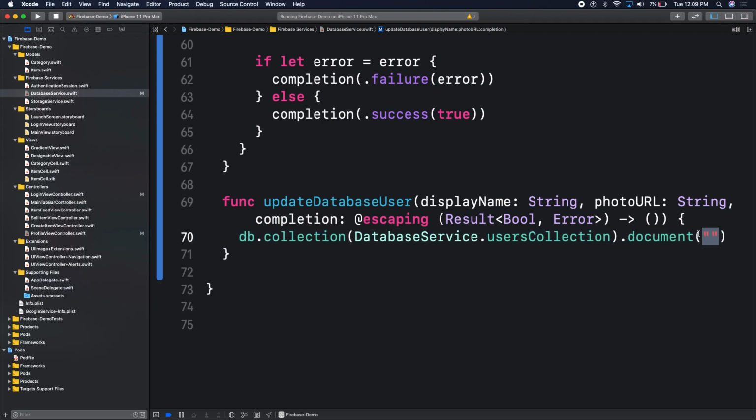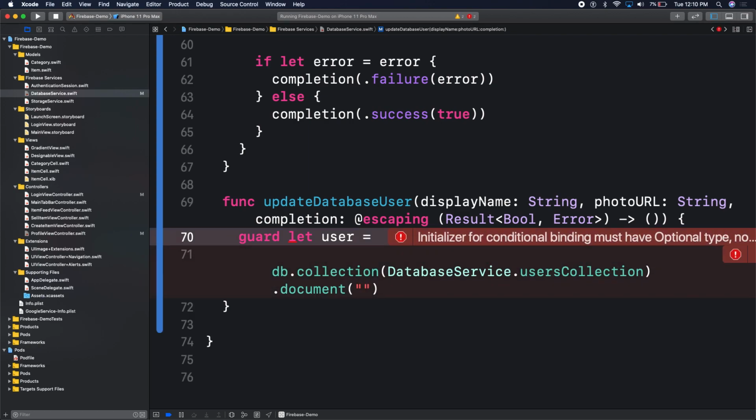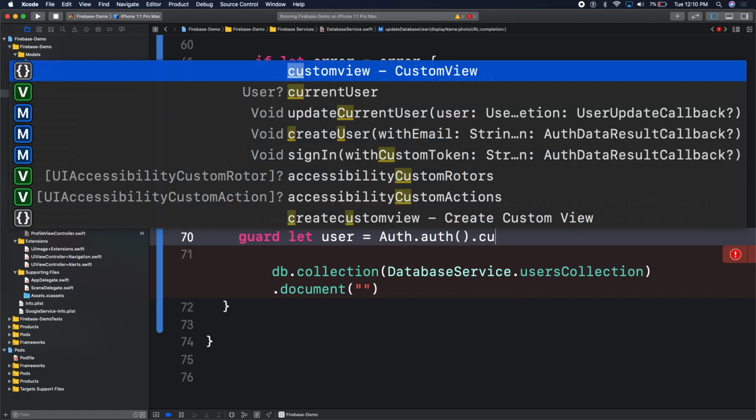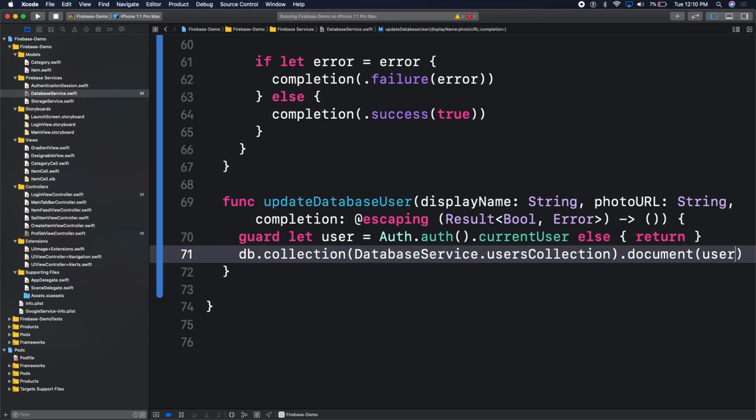Because we need to pass in what document, like what document are you updating? I need to pass in an ID for that document. I have the collection, but I need to pass in a document ID. It happens that our document ID is the same as our user ID. So we could get our user ID, make sure we have a user here. We don't need a string. Oh, it's supposed to be a string. Yes, it's expecting a string, but we don't need that quote. I just put the quotes there for now. So we say auth.auth.currentUser else return. So now we have a user, and here I could say user.uid.